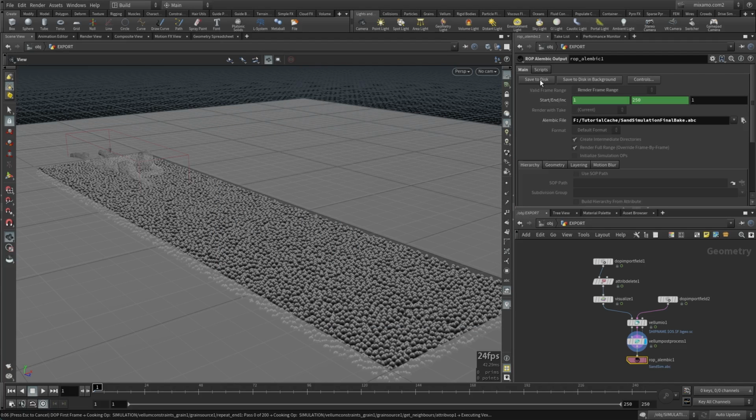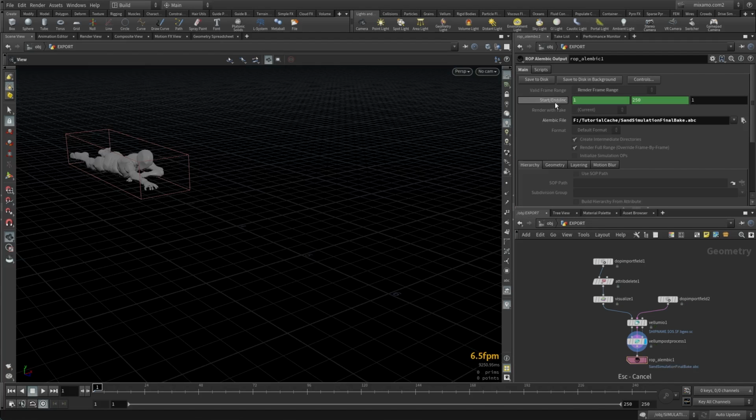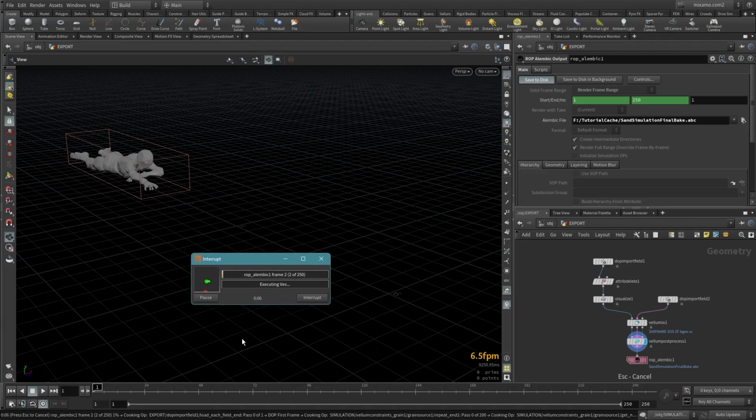Oh, and it started calculating the first frame again, so I'm just gonna hit escape again and click save to disk. So now would be a great time to go on a vacation because this is gonna take a while.